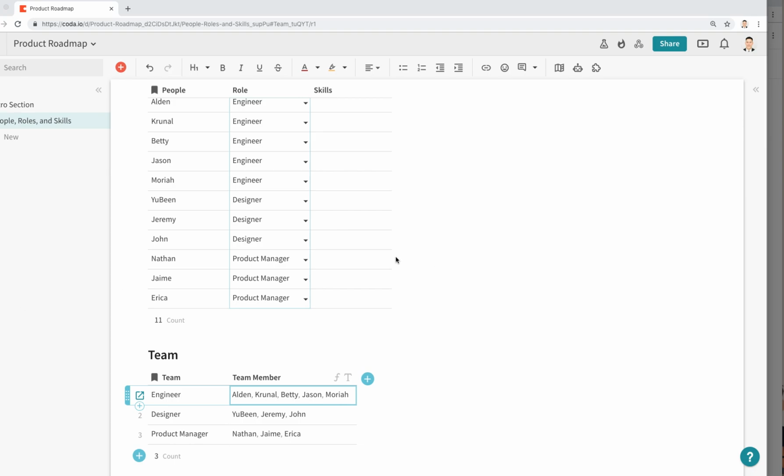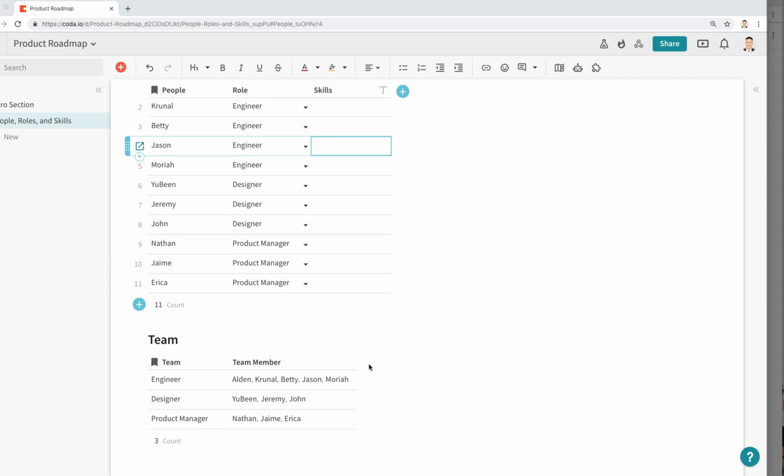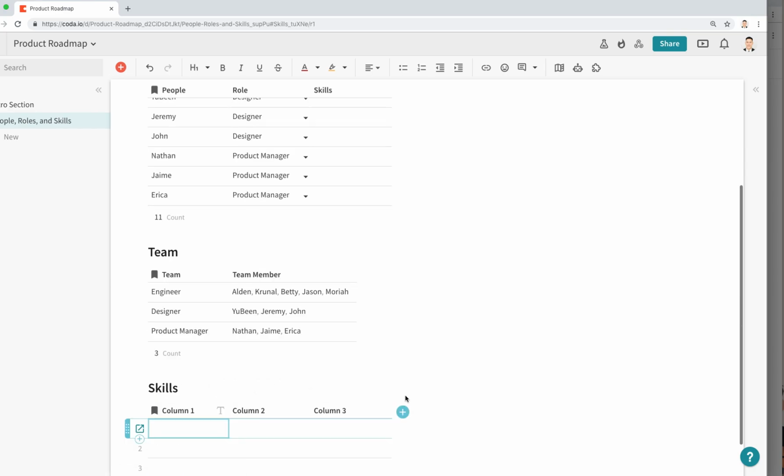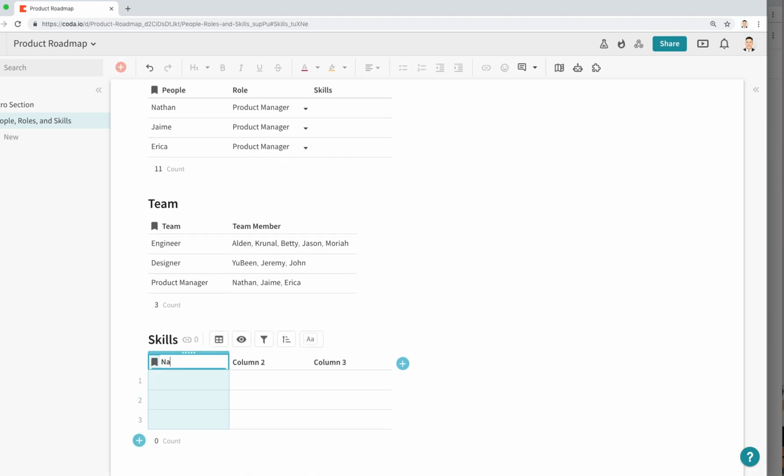And finally, how do we get the skills to fill out? So instead of having to write someone that's good at backend or front end, level 1, level 2, Sketch, Figma, I'm going to create, again, another separate table called skills. And I'm going to call this column name here. I'm going to delete these two columns for now. And I'm going to start writing in front end, back end, Sketch, Figma.